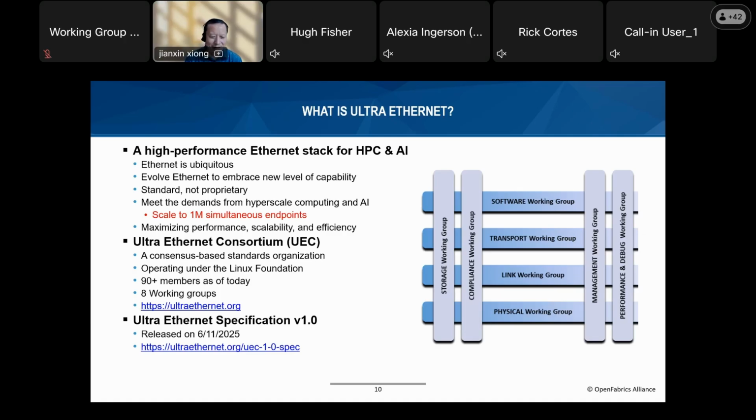So as we already said, the first version of the specification was released on June 11th this year, and there's a link to get this specification, so everybody can go and download and take a look. It's totally free.